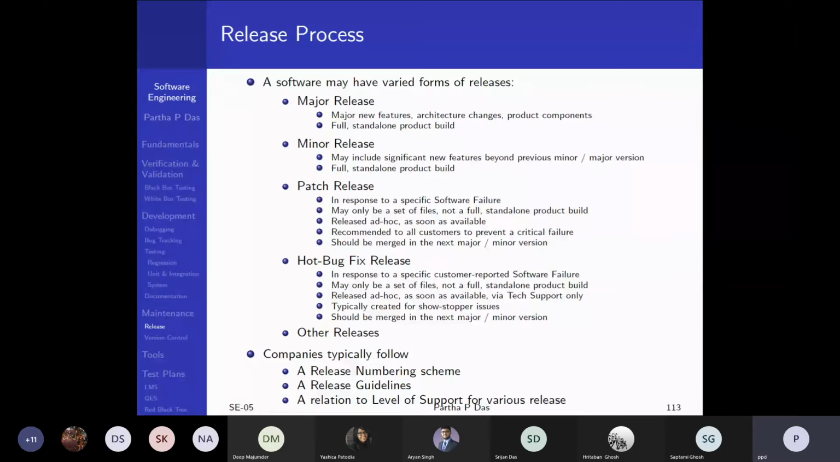It depends on the modularization that you have been able to do. If it is not modularized, if your entire code is flat, then a patch release will need a full system build. But if it is modularized well, then only the submodule in which your particular bug fix changes are made will have to be built, tested with the others, and released. So it is typically released on an ad hoc basis because it's not planned, and often there is customer pressure to release it. So it has to be released as soon as it can be made available.